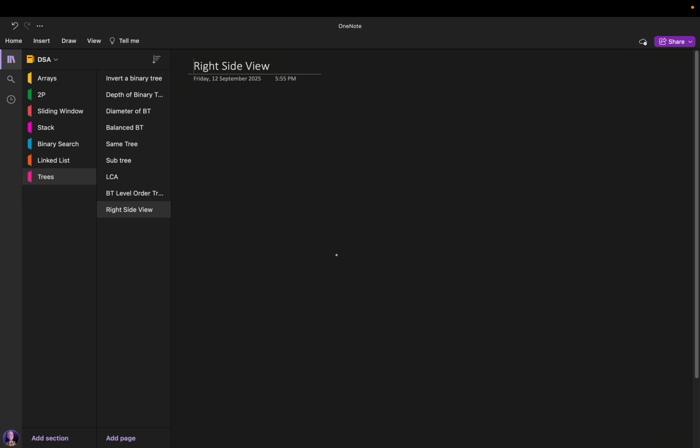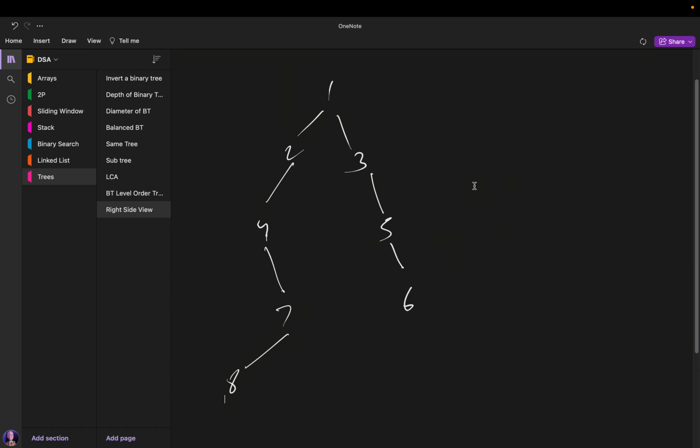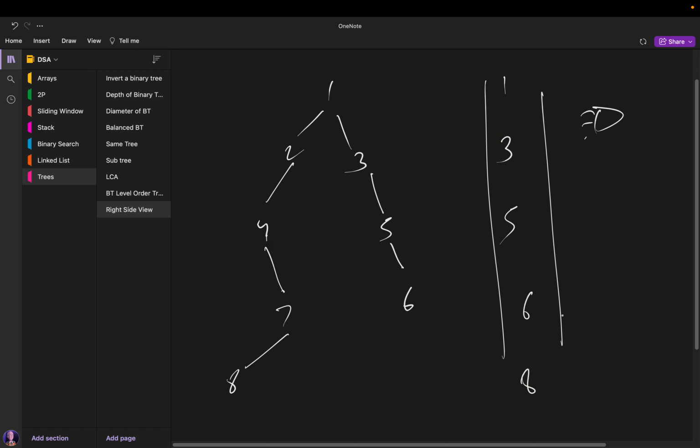So that means, basically, suppose we are given this tree 1 2 3 4 5 6, right? We have to give, let's say, 7 8. Then what we have to return is, if we see from this side, if the eye is here, then what all we can see. We can basically see 1 3 5 6 and 8. That is what we have to return.